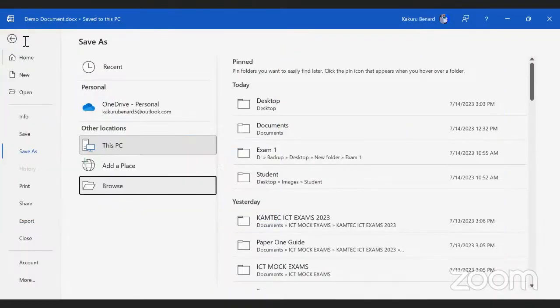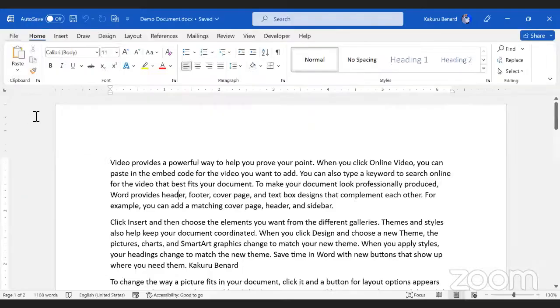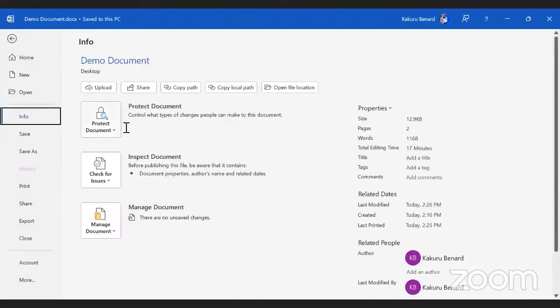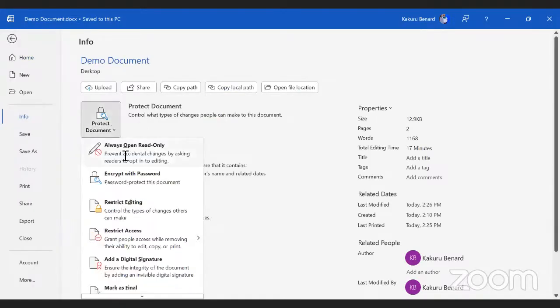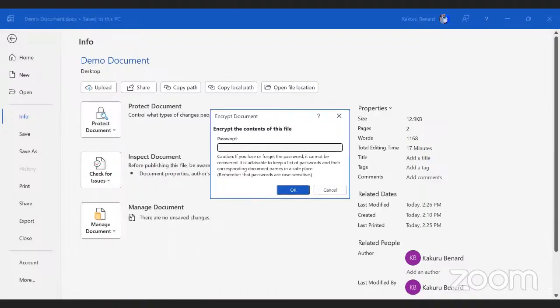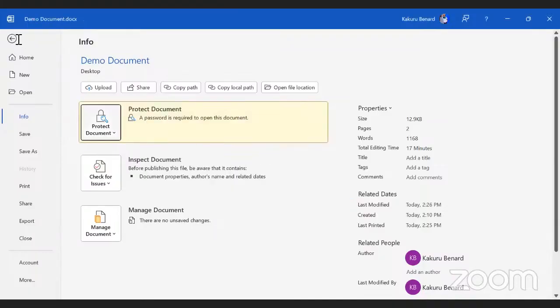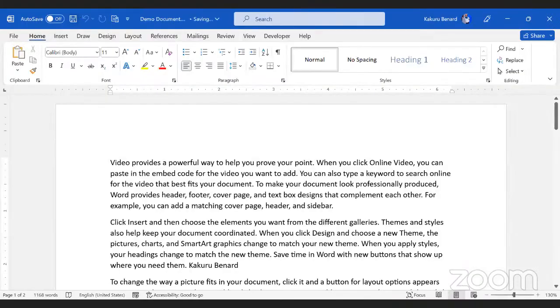Alternatively, those who are using Office 2013 and above, when you click on File, you can click on Info. When you go to Info, we have this option of Protect Document. I can click there and say Encrypt with Password. When I tap there, I type my password and re-enter it. I click OK. So the document has been protected with the password.